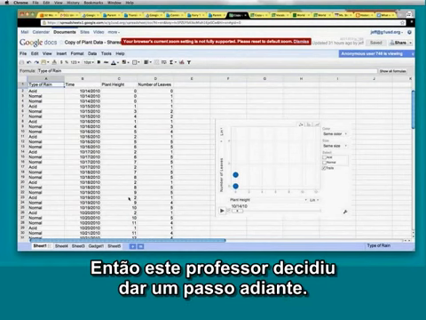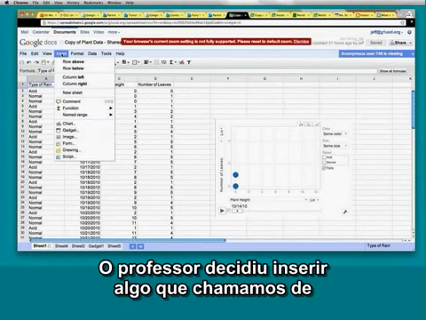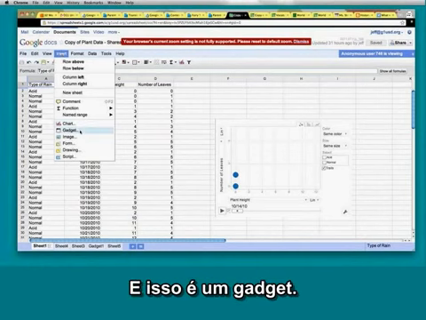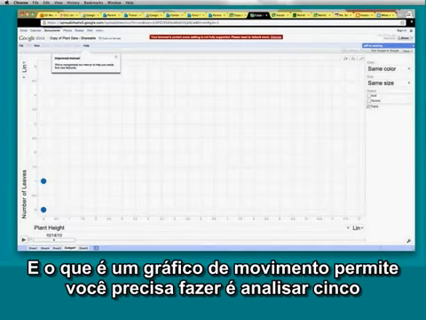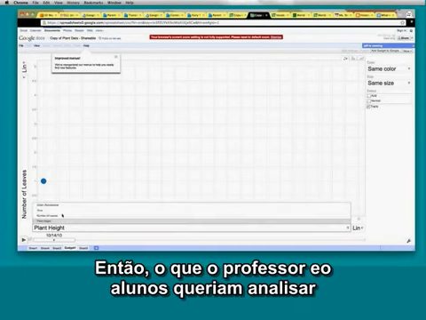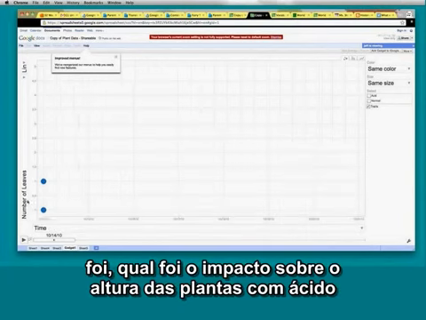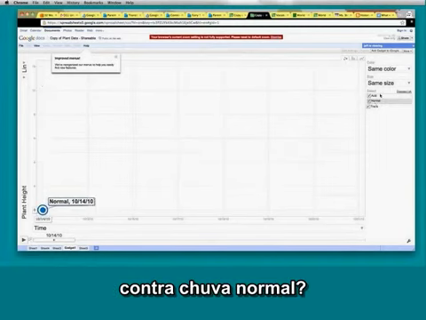Then this teacher decided to take it one step further. So already the teacher has given students access to more data. The teacher decided to insert something that we call a motion graph. And that's a gadget, which is, if you go here, and this is the gadget that they added to the spreadsheet. And what a motion graph allows you to do is analyze 5 variables at the same time. So what the teacher and the students wanted to analyze was, what was the impact on the plant's height with acid versus normal rain.